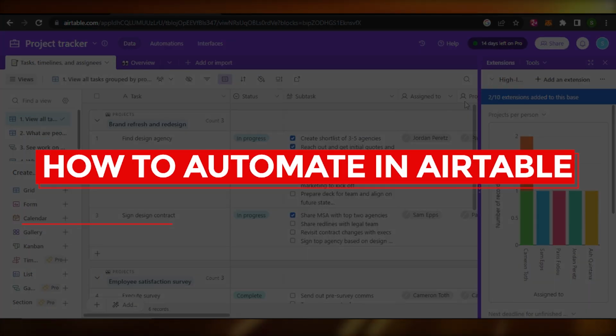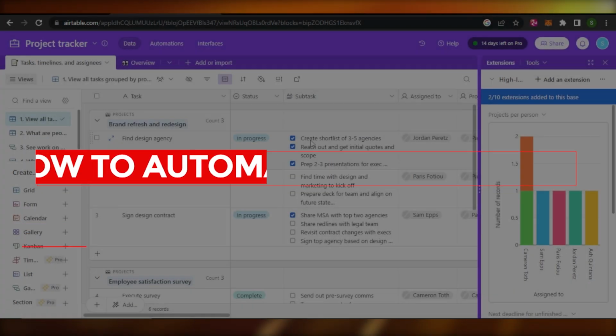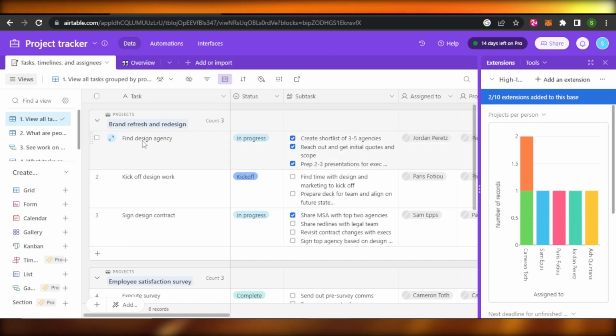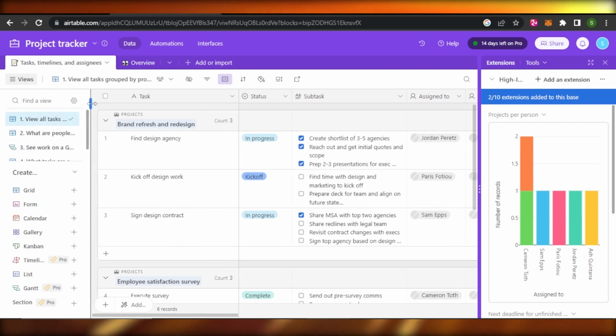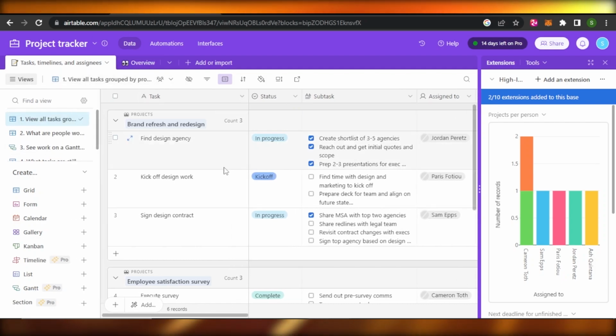How to automate in Airtable. Hey guys, welcome back. In this video, I'm going to show you how you can automate your Airtable and how you can manage your projects better, create automations to save your time and get more productive. So let's get into it.